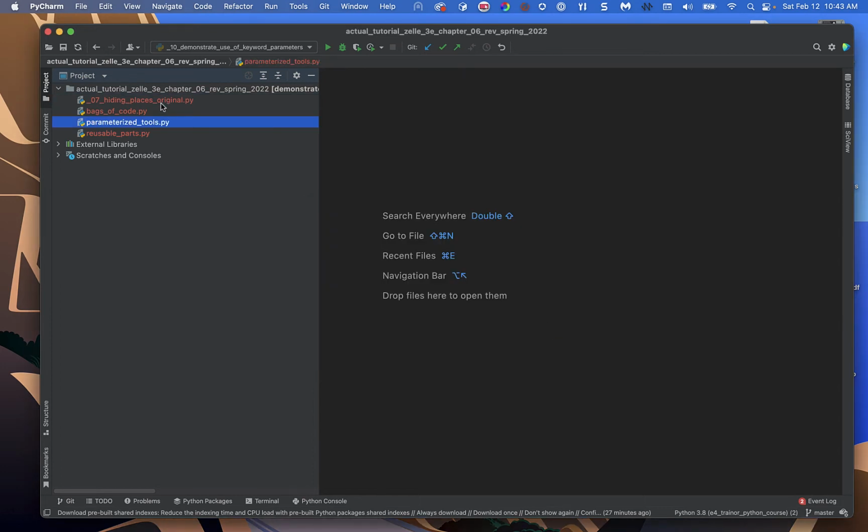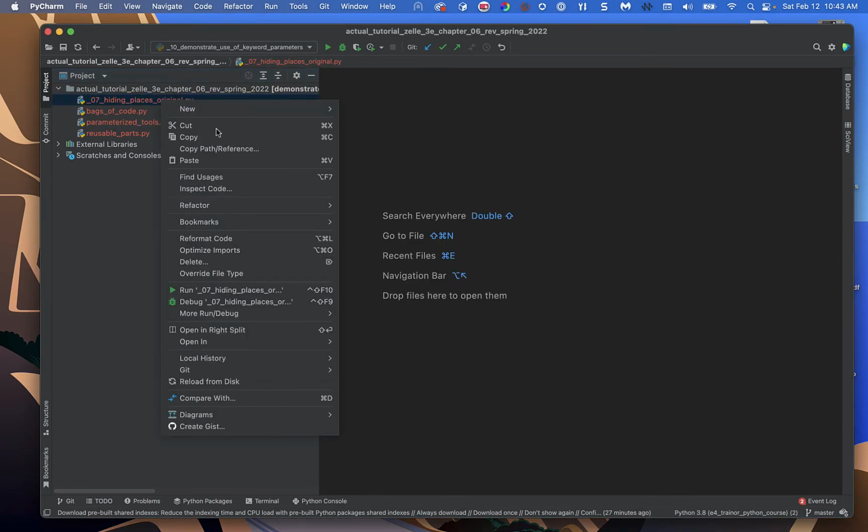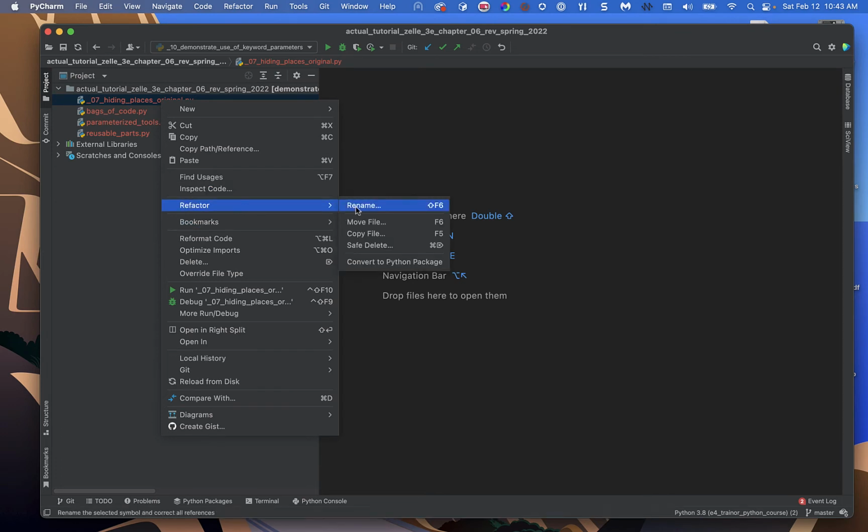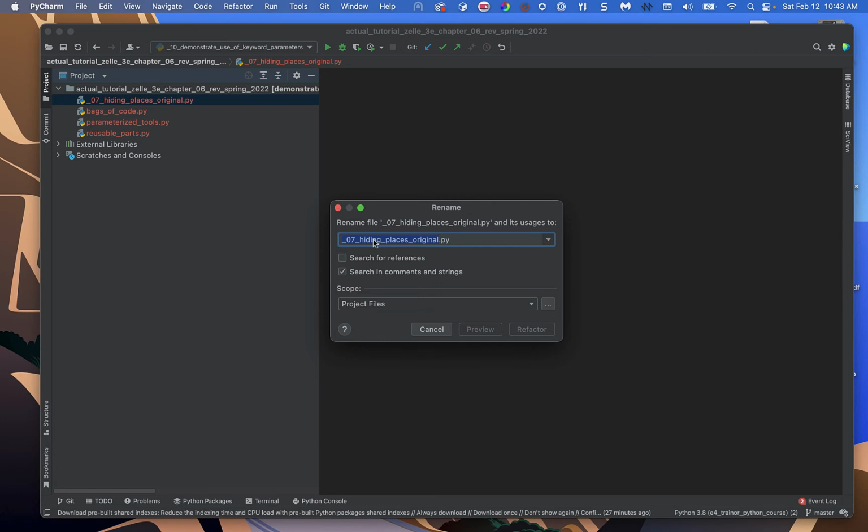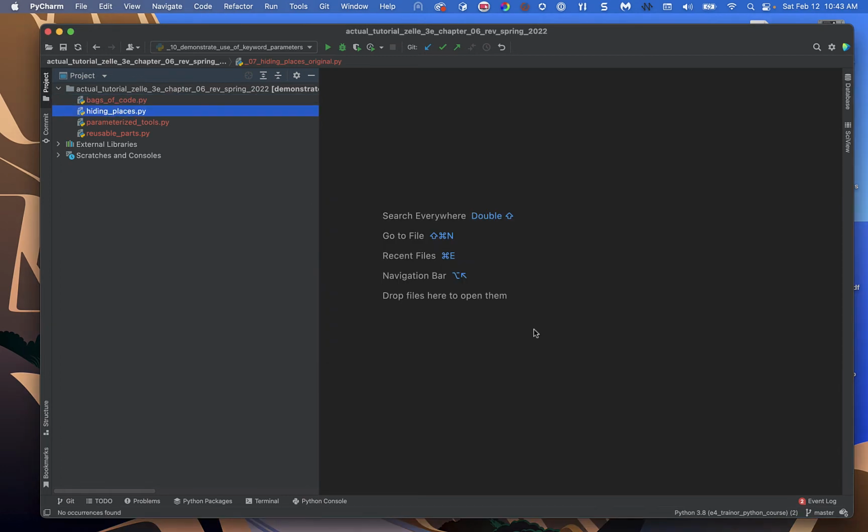Now we're going to get rid of the last one. We're going to refactor, rename. We're going to get rid of this. This one is commonly called hiding places. Get rid of the original. So that's how you refactor and rename things.